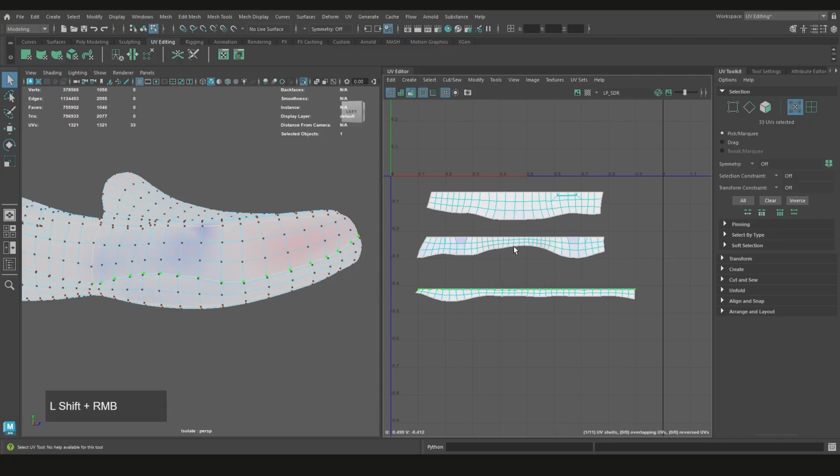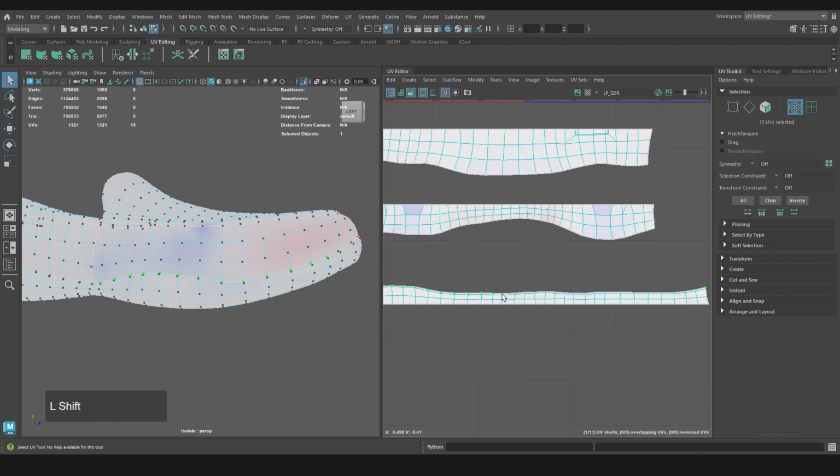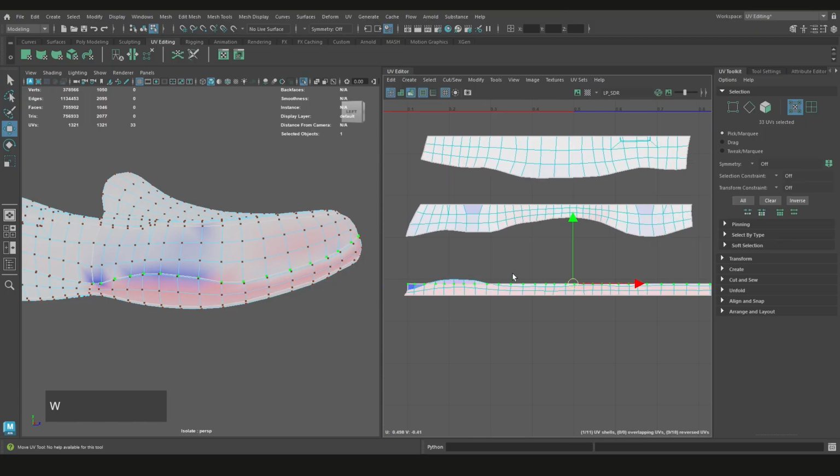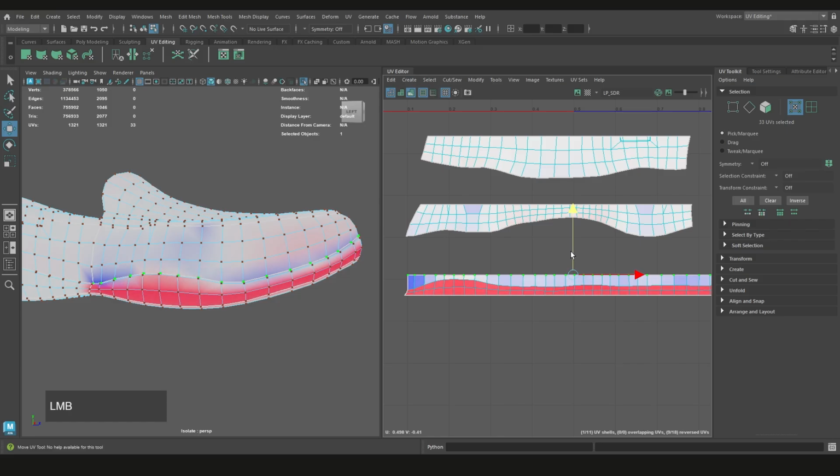Okay, so straighten shell. Whoops. There we go, straighten UVs. All right, I'm going to have to move this because sometimes that will mess with that.